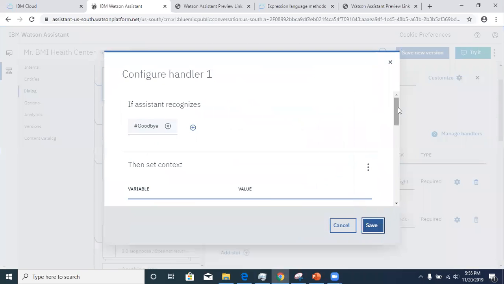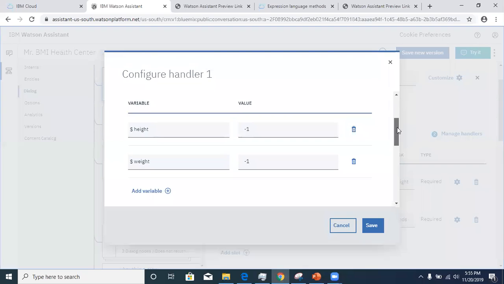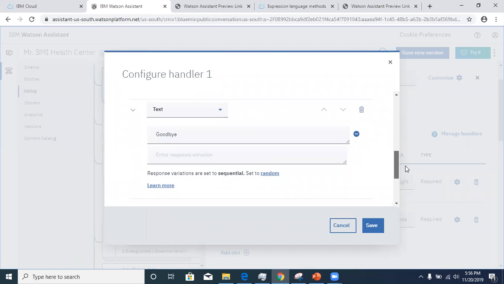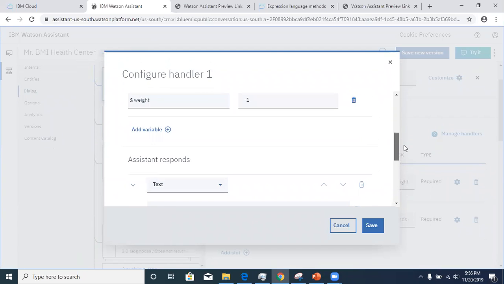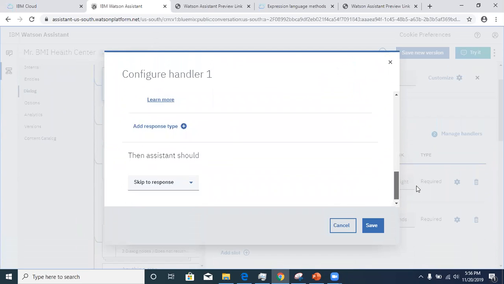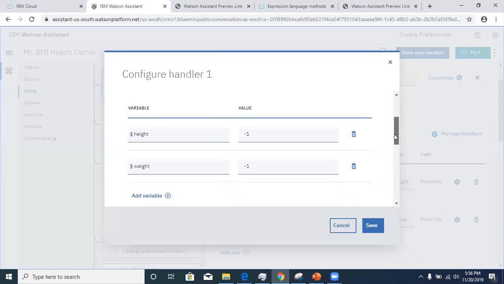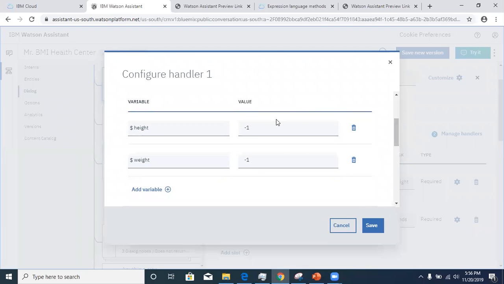So if I say goodbye, then it's going to do this. This is what I'm doing in here. I'm setting both variables to -1. I'm using this as a flag, okay? I'm setting it to -1, and then I'm going to do this one. See this assistant response with goodbye, and then I'm going to skip to the response of the main node, right? I'm not going to do any calculation. I want to skip the response. So here I'm using the dummy values, -1, it's just a dummy, okay? If I want to quit, I'm setting this to the dummy, -1.